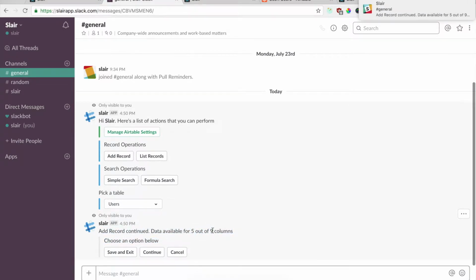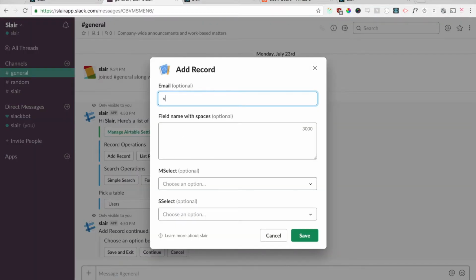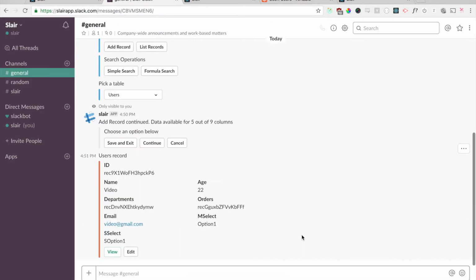Now if your table has more than 5 columns, then you have the option to hit continue and enter data for the remaining columns. This is because Slack only allows us to show 5 columns at a time. Now when you hit save, the record is saved to Airtable.